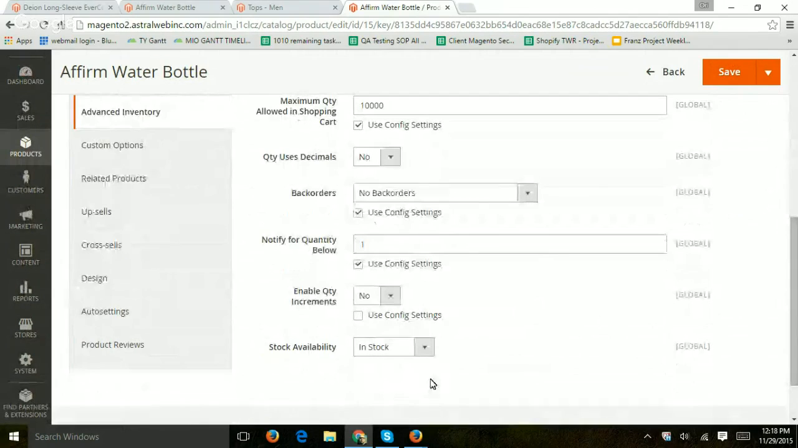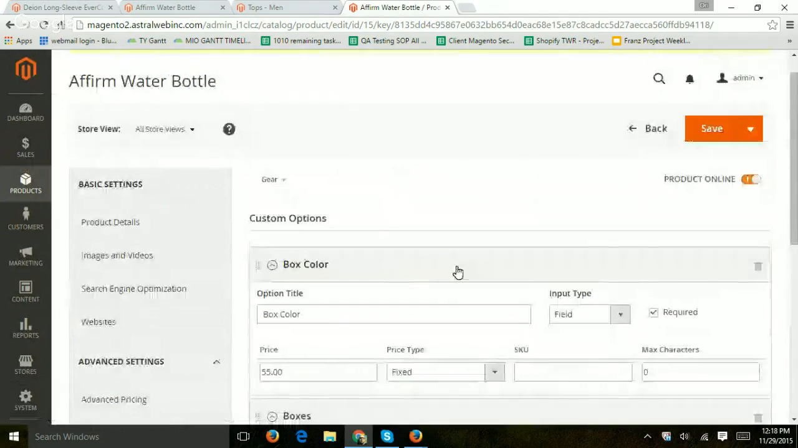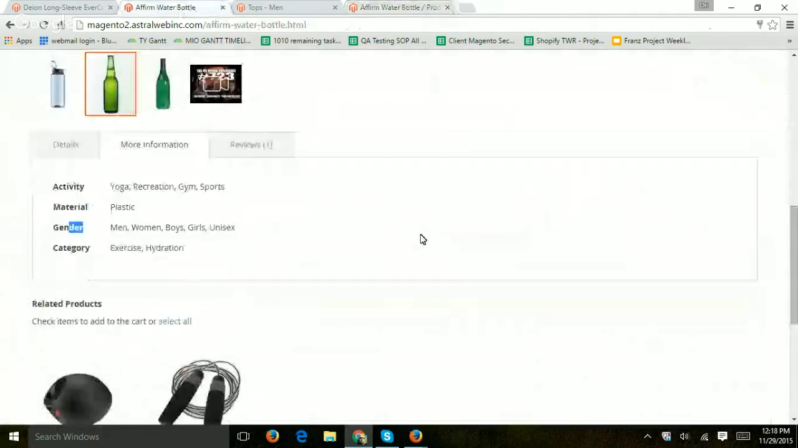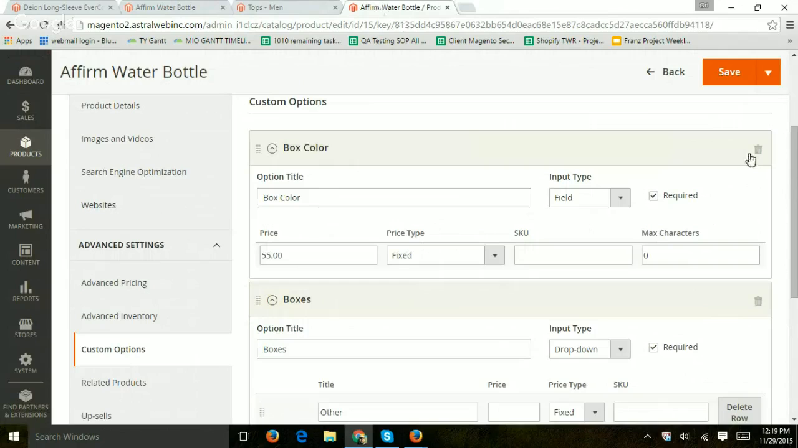Let's see what else, stock availability and notifications, and if you allow back orders or not. Okay. Custom options, again, for a simple product, are options that you enable the user to select, but they won't affect the inventory itself because we only specified in this example a simple product. Okay, so box color, for example, on boxes. So let's just look at this example.